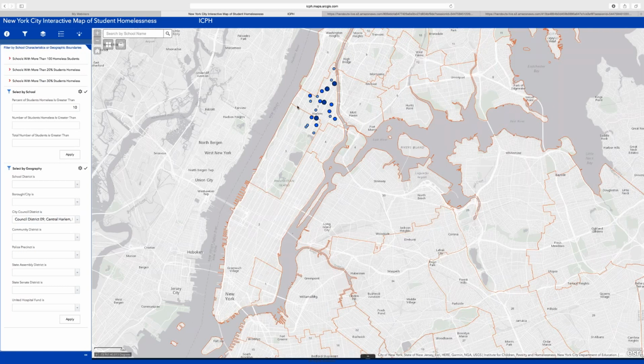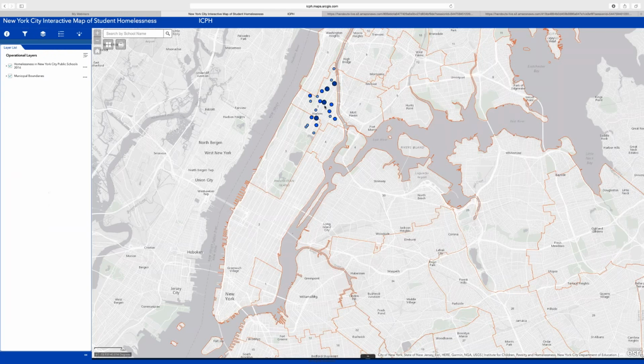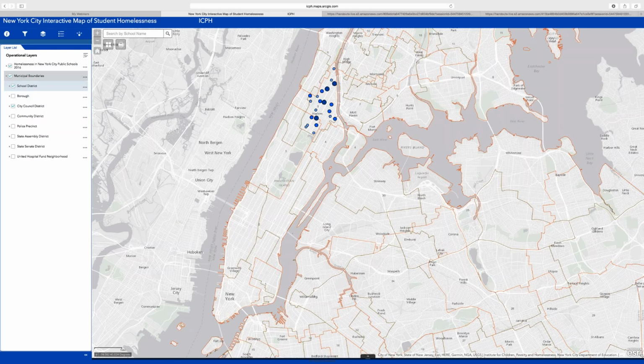One thing that you'll notice is that since the boundaries are currently set to the school boundaries, we right now do not see the City Council District boundaries. So in order to change this, we can go over to the Layers tab, which is, again, on the upper left-hand side. We can click on Municipal Boundaries and select City Council District. And we can unselect the school district. And we'll see that now we have the brown boundaries representing the City Council districts.